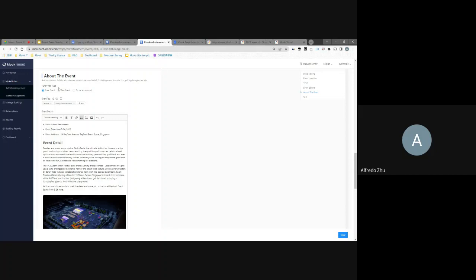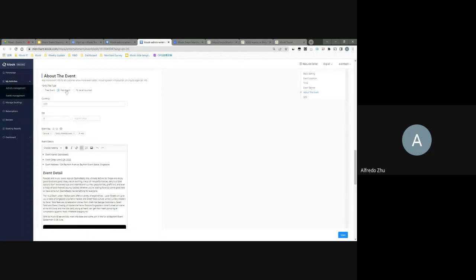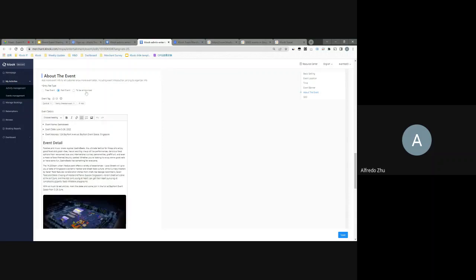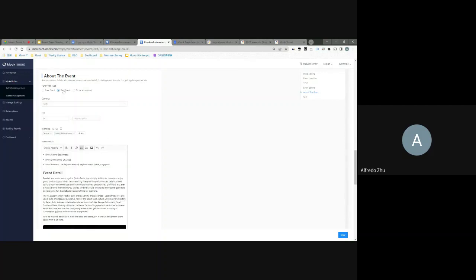First, you will need to choose which type of entry fee your event requires. Is your event a free event, or is it a paid event? Or it's a paid event, but in some cases you haven't confirmed the pricing yet. You can also choose to set it as To Be Announced first, and then when your pricing has been confirmed, you can later add it to the paid events as well.